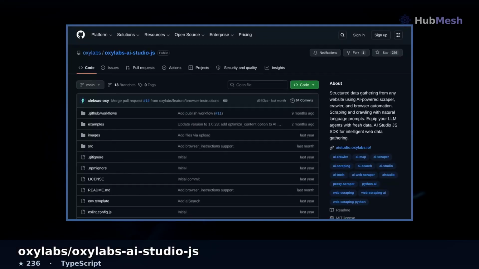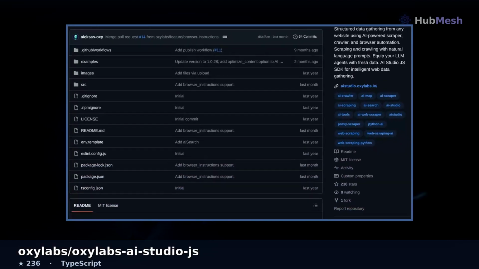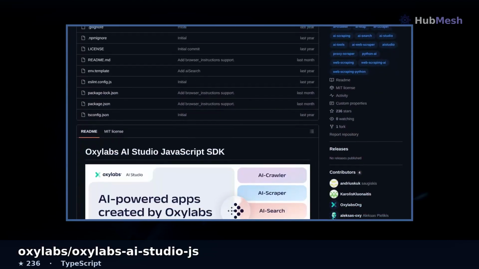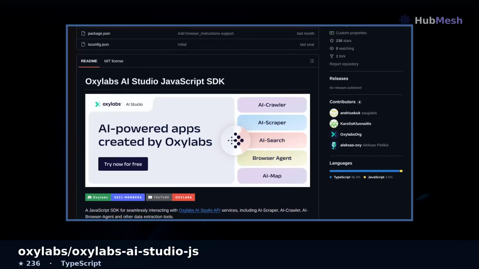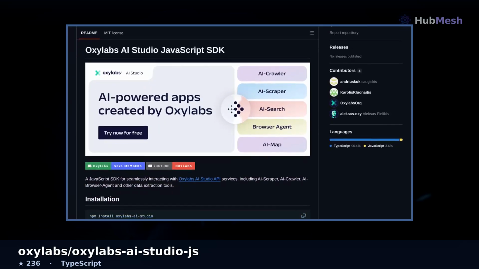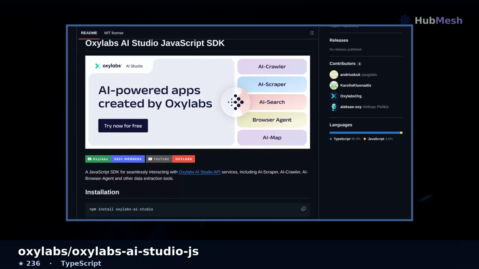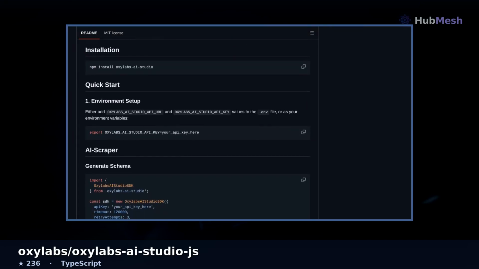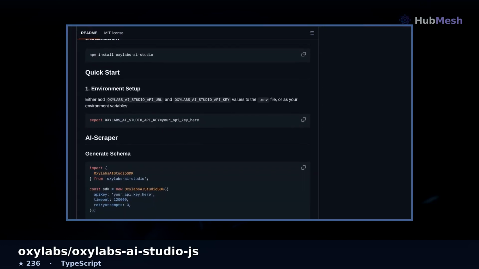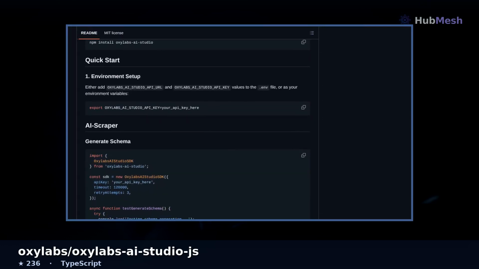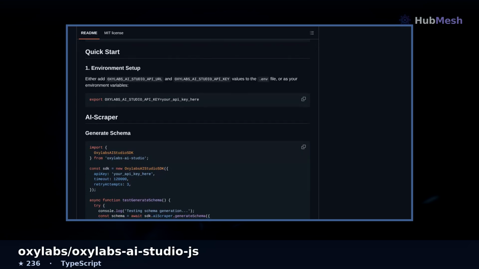Automate web data extraction using the AI browser agent in oxylabs-ai-studio-js, but how do you limit multi-page crawling? This JavaScript SDK lets your applications connect seamlessly to API services for intelligent data extraction across websites. Perform installation by running npm install to add the package directly into your project setup. For quick environment setup, configure your API key values in a local env file or export them directly.